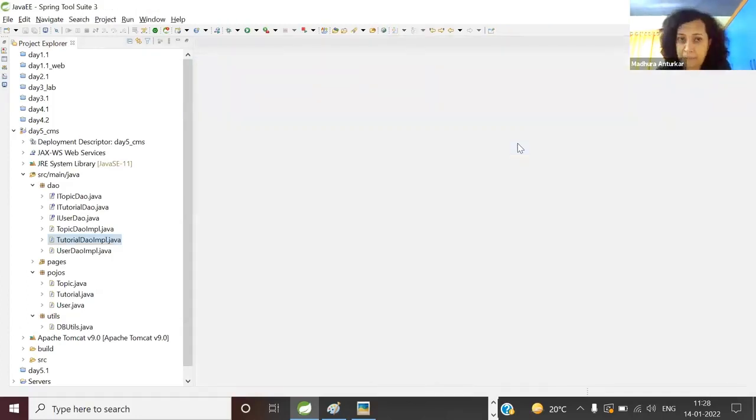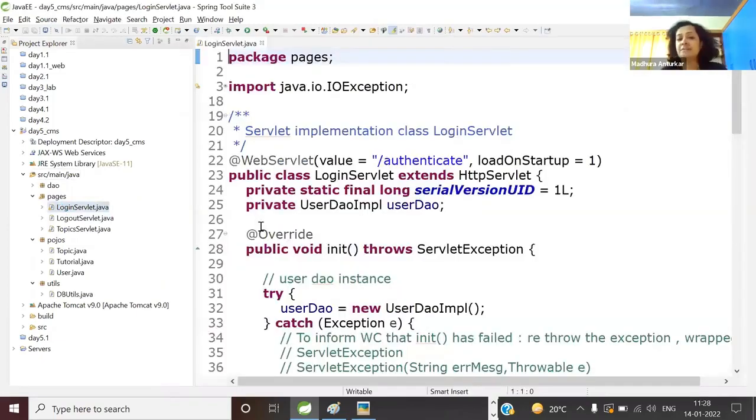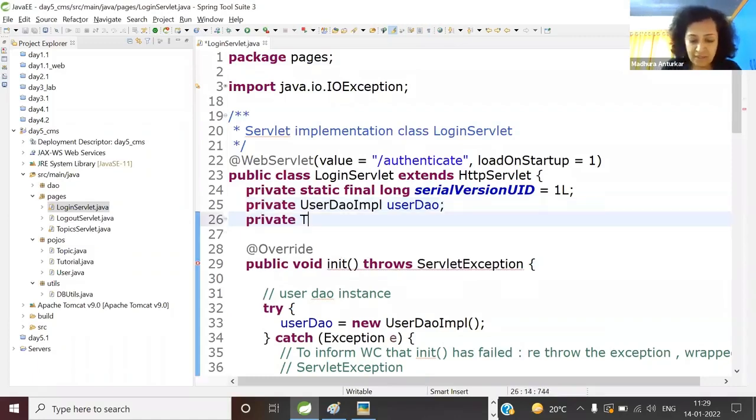Close everything. Now let us climb to the topmost layer, which is the servlet, and start working on it page by page. You can close the DAO layer. Right, so open the first servlet, login servlet. You tell me everything, I'm going to get it from you. Those who are not typing, no issues, keep responding, keep talking to me at least. So tell me, only one DAO reference or 3 DAO references? All 3. Start working on it. Private, what was that? Topic DAO implementation.